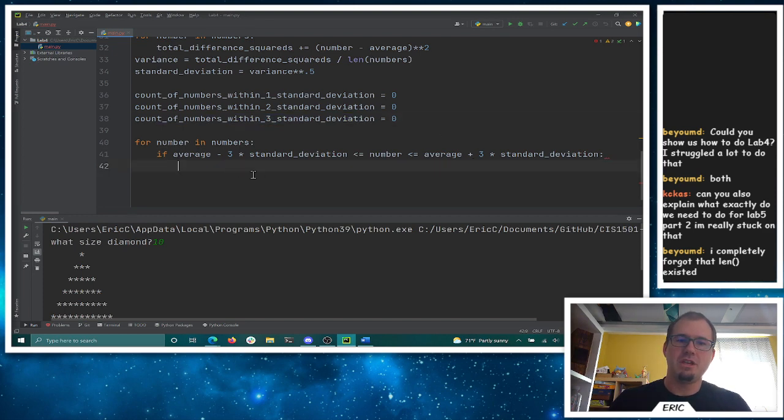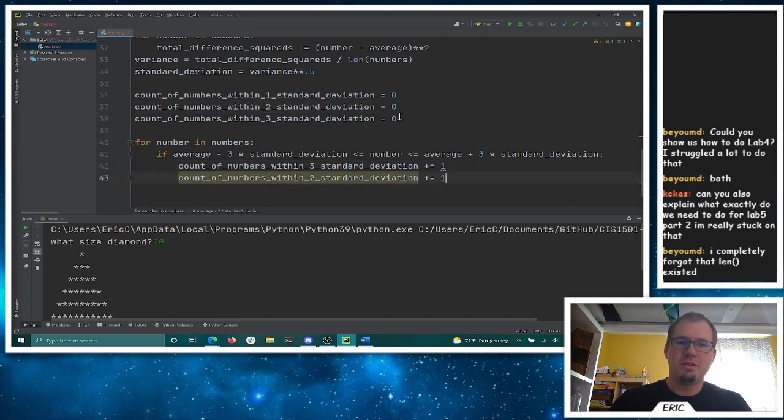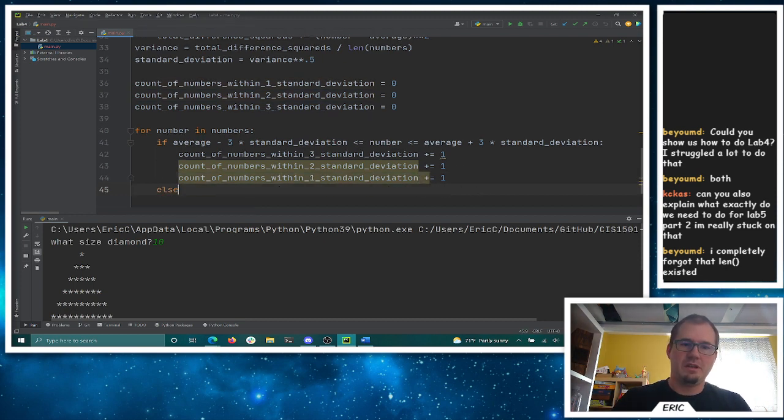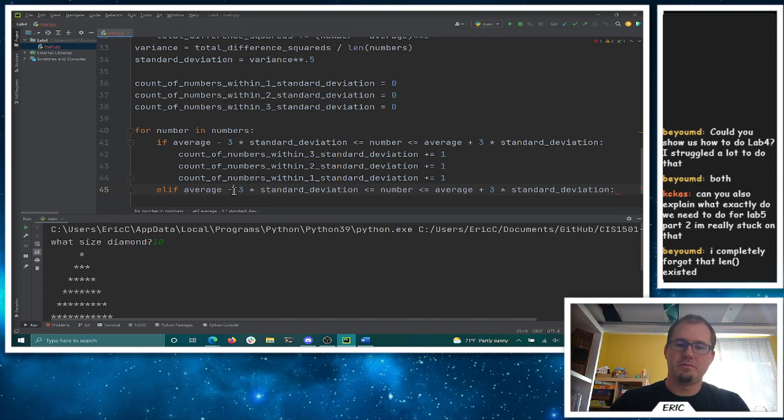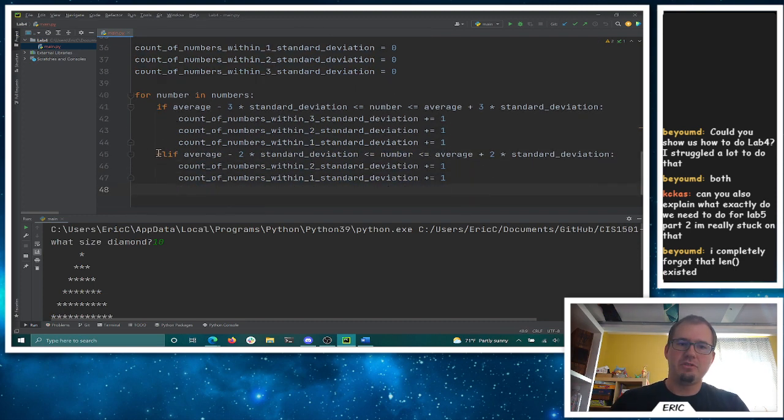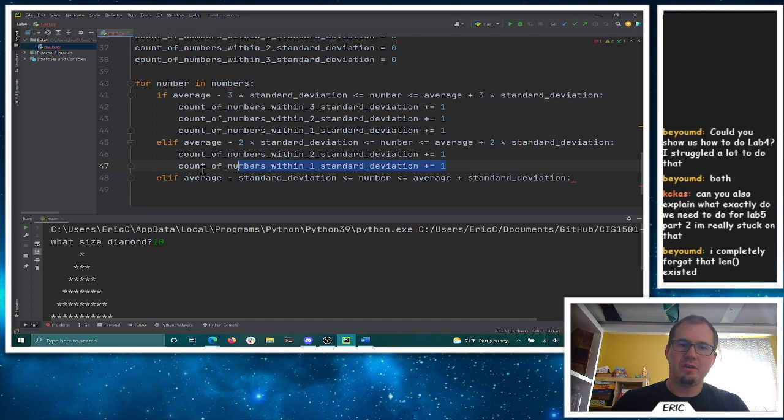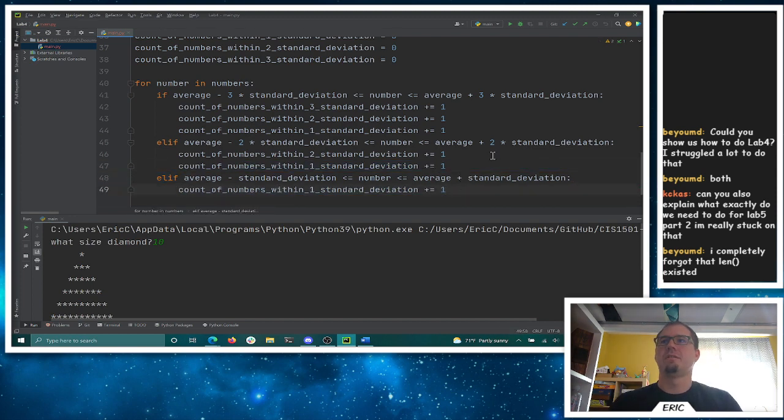Right? So I'm going to take each of these counts then, plus equal 1, plus equal 1, plus equal 1. Else if it's not within 3, let's see if it's within 2. Within 2, we're going to take 2 and 1 up. And if it's not within 2, let's check to see if it's within 1. So just minus the standard deviation, and plus the standard deviation. If it's within 1 standard deviation, if it's in between those, then we'll add to 1 here.